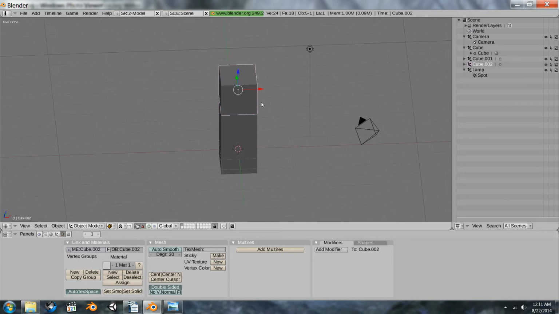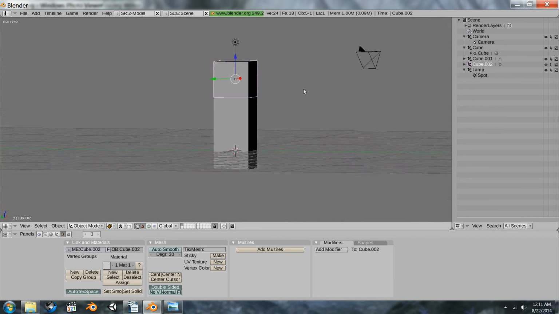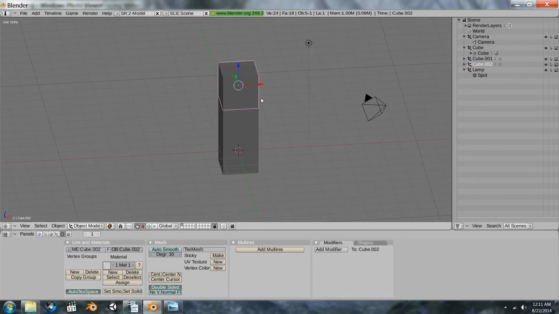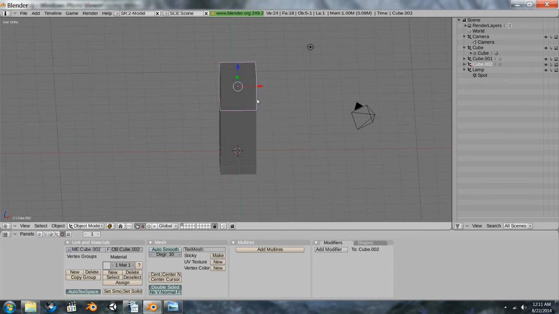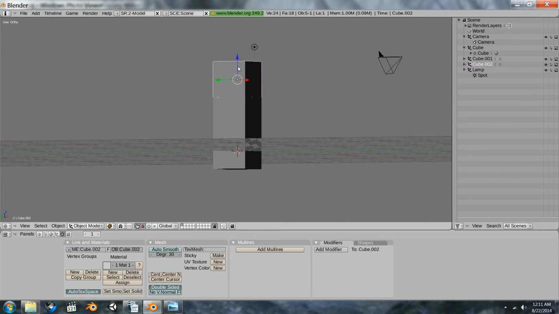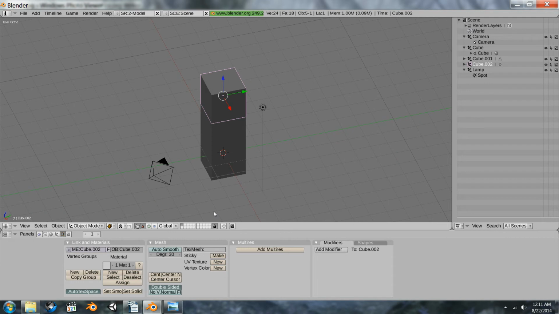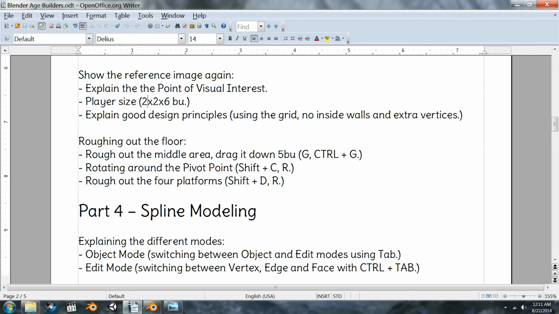That's about the size the player will be. The player would fit snugly inside this box. That's 2 by 2 by 6 Blender units. We can verify that by pressing numpad 1, and you can see 2, 4, 6, 2, and of course it's 2 over on the other side as well. There is an avatar you can use to design around, but I won't be bringing that in or using it.